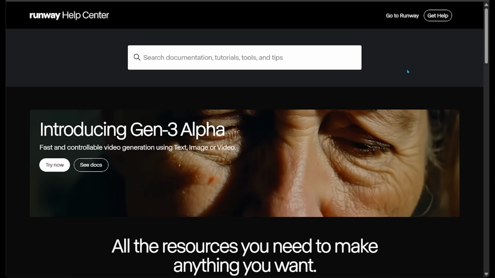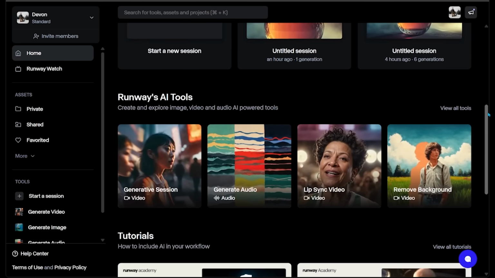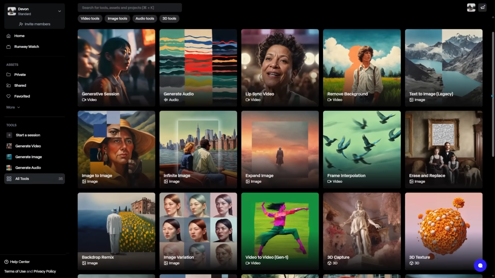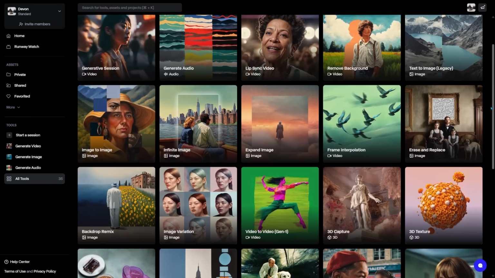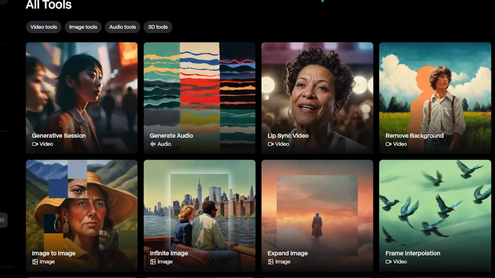So everything is in this help center here. Let's just come on over to the main page here. And if you just scroll down, just go ahead and click on View All Tools. This is where we're going to look at all the different tools within RunwayML, and there is quite a bit of them to go through here. So let's just jump into things.